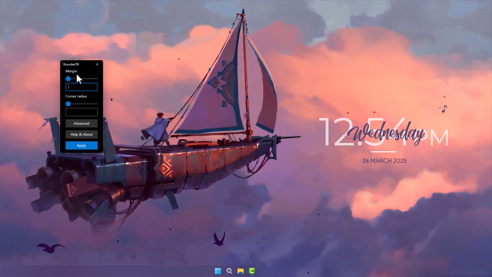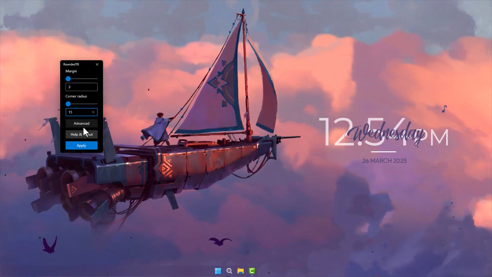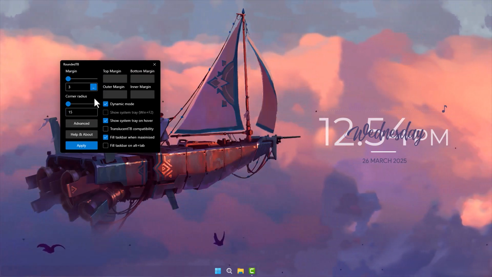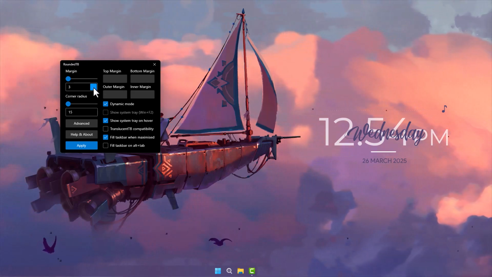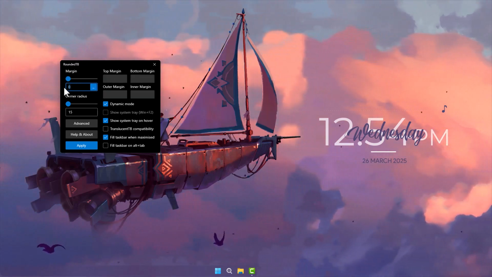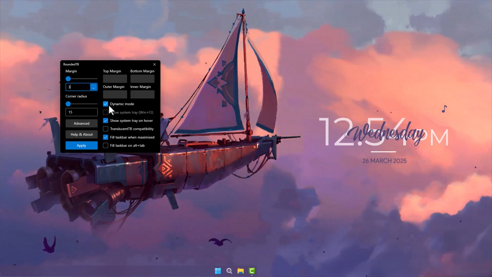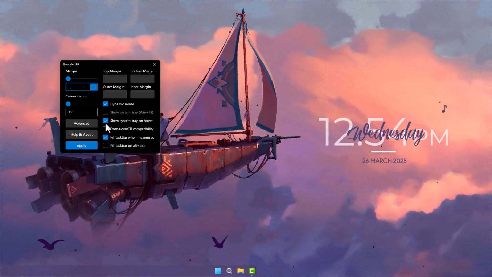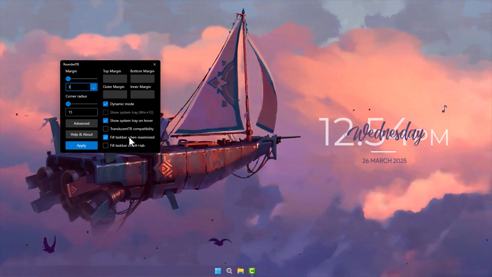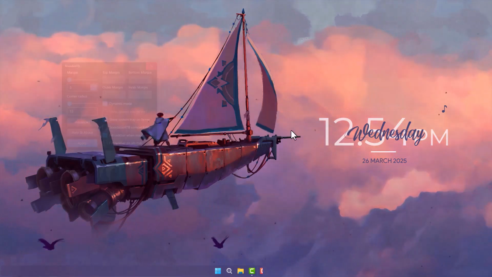In margin you just need to type 3, corner radius type 5, and select the advanced option. And now this will open up like this. If it is not open, select the three dot icon and it will be opened. Make sure margin is 3 and corner radius is 15. Dynamic mode, checkmark it. Show system tray on hover, checkmark it. Fill taskbar when minimized, checkmark it, and select apply to save changes, and just close this.